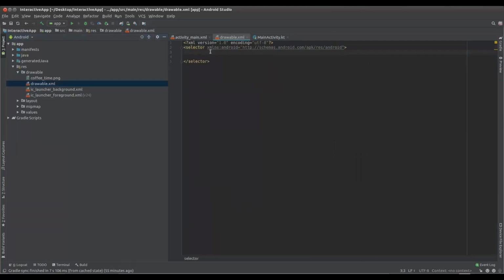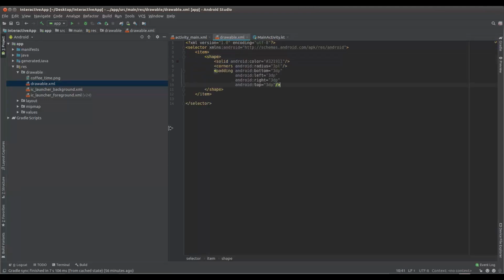Then inside this selector we're gonna add a new item with open and close tag. Then we need to add a new shape with open and close tag inside it in this way. And inside this shape we're gonna add this, so we have to add solid and corners and padding in this way. And after we're done with this drawable file, then we can go back to the activity main XML file.